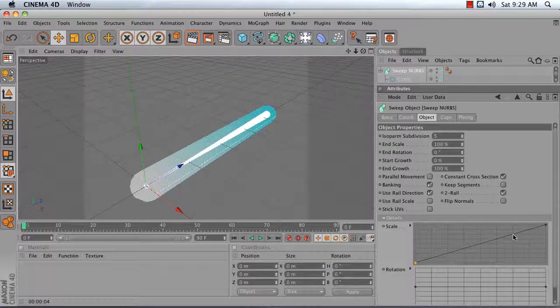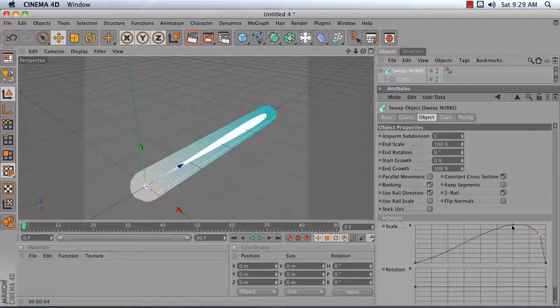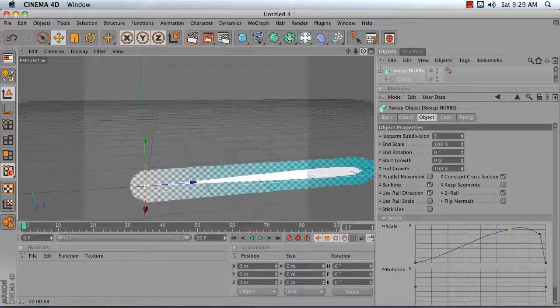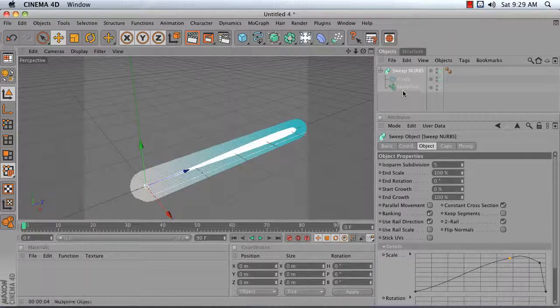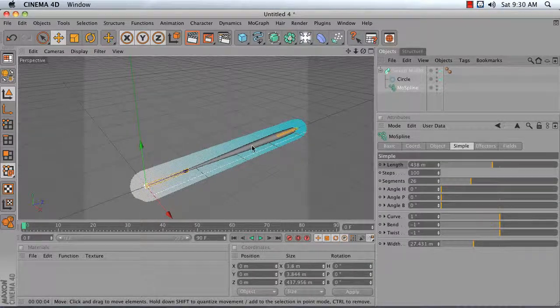If you want to have it start small and get larger and then end small again, you can create a curve that looks something like this. Feel free to play around with this and create any shape that you want. I've got something that looks a bit like a baseball bat right now. Next up, let's just animate the settings for our MoSpline.